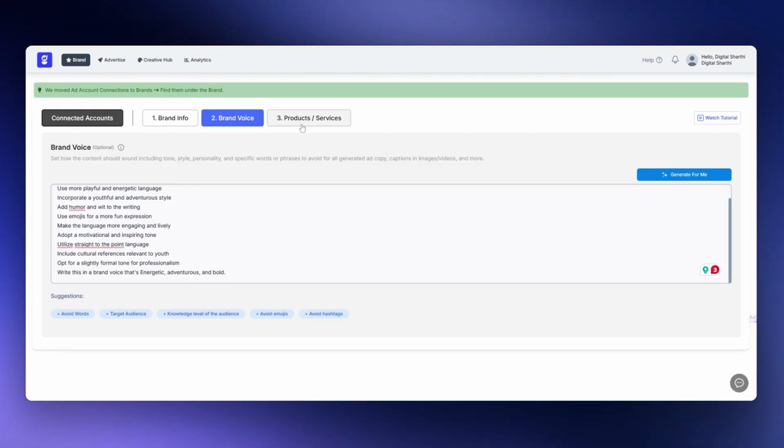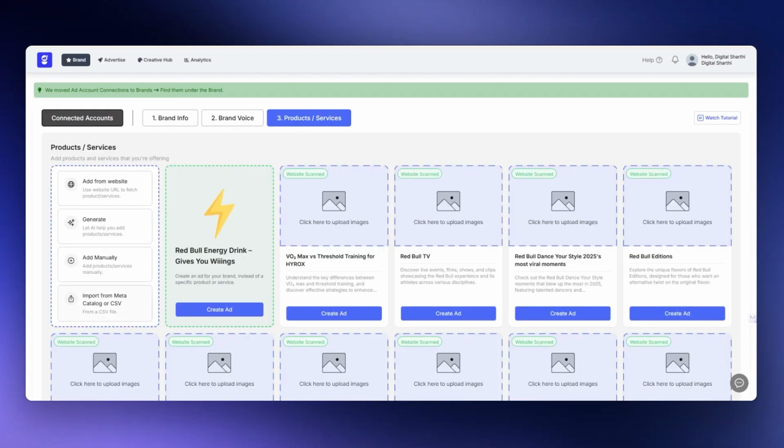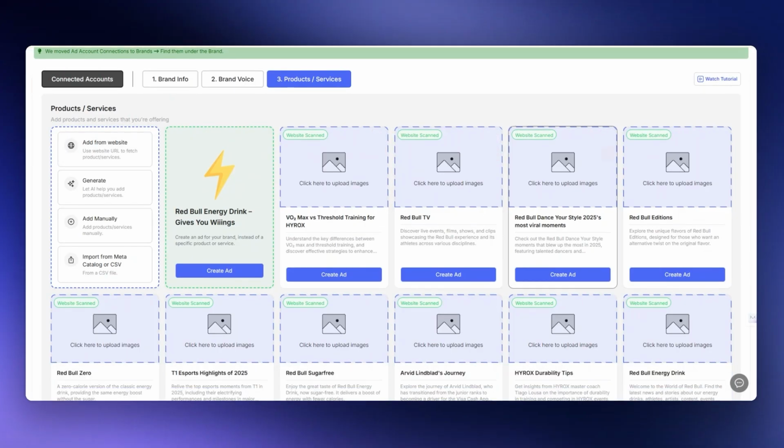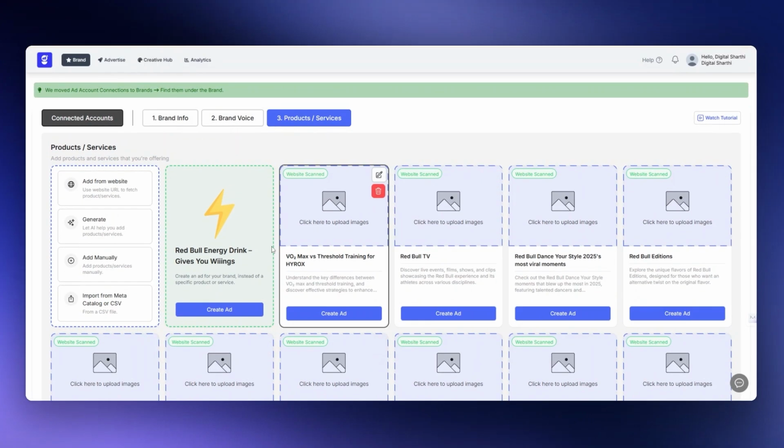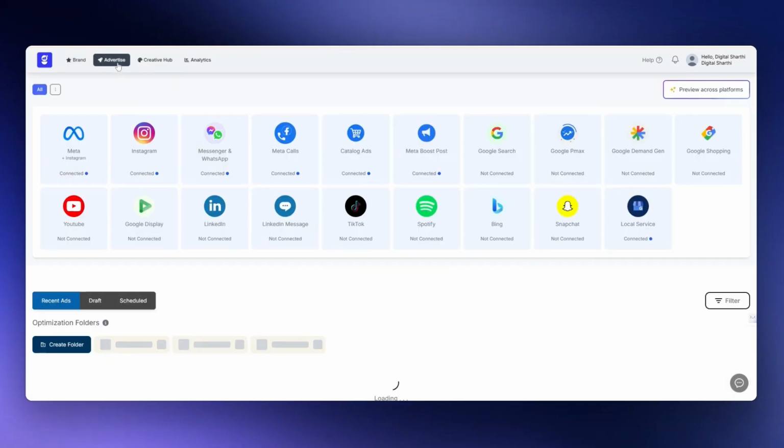So let's move to the product and service. You can add your product manually or use the website link here. Growtake AI pulls all Red Bull product details automatically, and you can also see the products are already available. So now let's open the advertise tab.